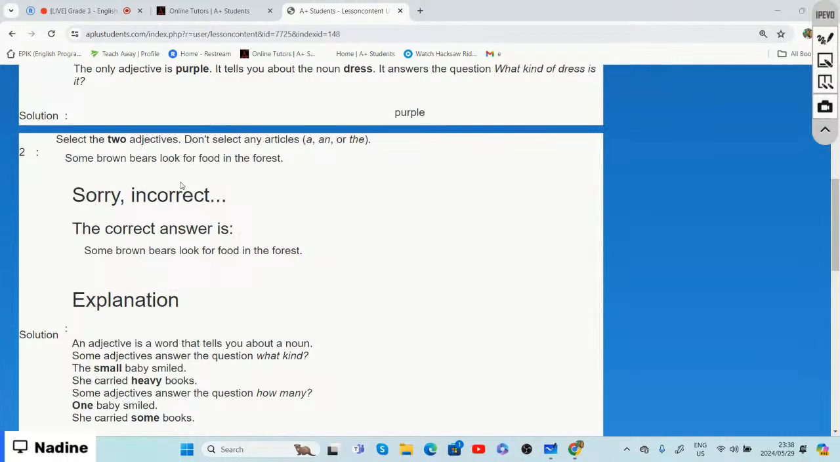Some brown bears look for food in the forest. They say that we need to select two adjectives within the sentence. We need to select two adjectives within that sentence. What are the two adjectives within that sentence? One will tell us what kind, and one will tell us how many.